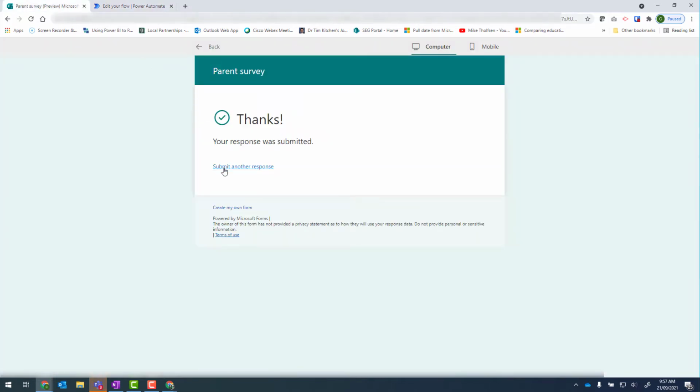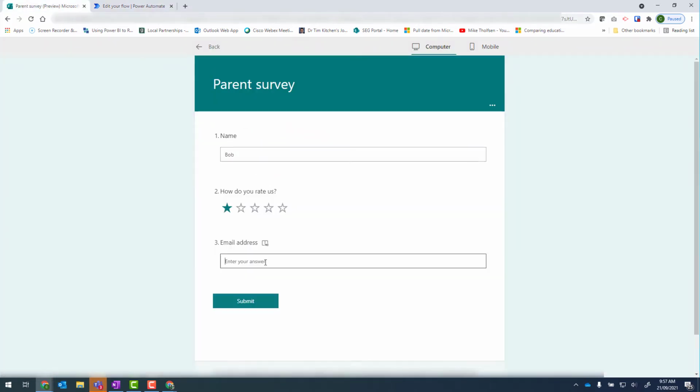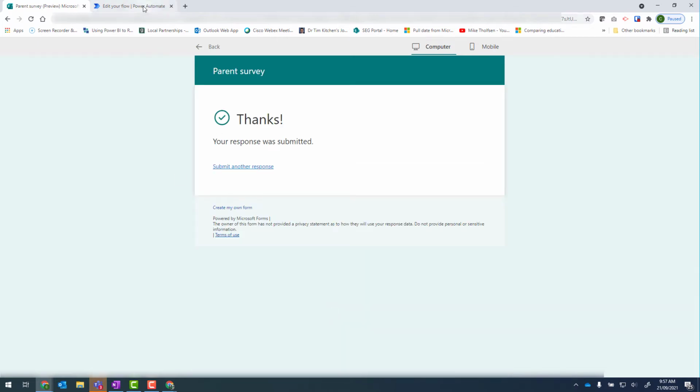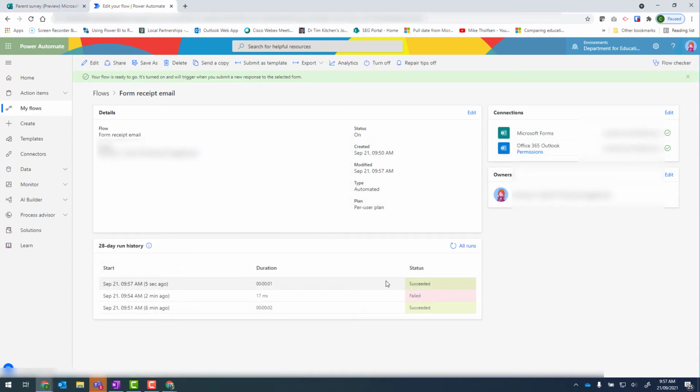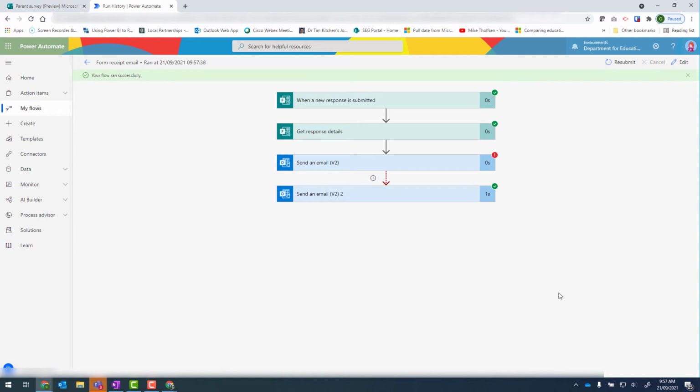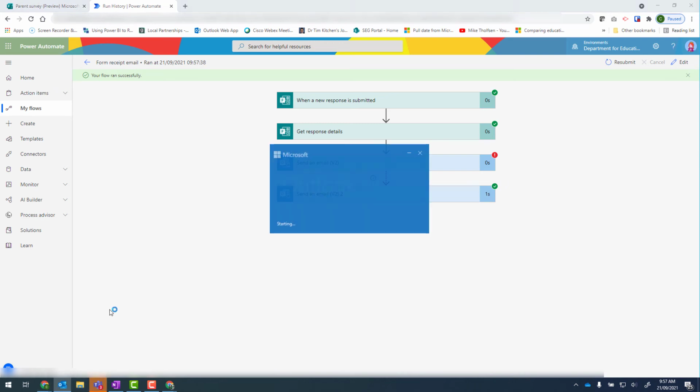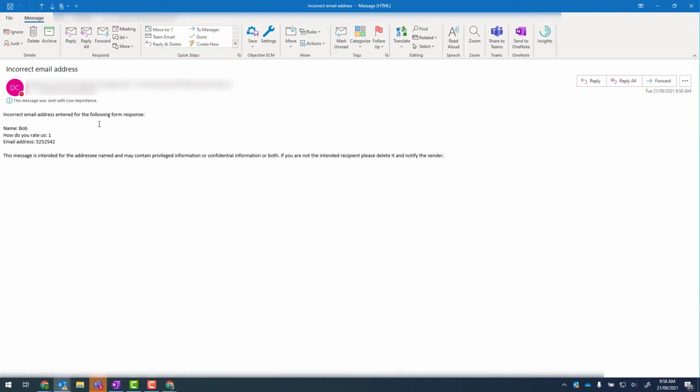Now we'll test again, and submit. Go back into our flow and click on the back button. So that has succeeded. So we'll have a look at what happened. We can see that that failed, but that one has sent. So if I go into my emails, I have an email saying incorrect email address entered for the following form response, and there are those details there.